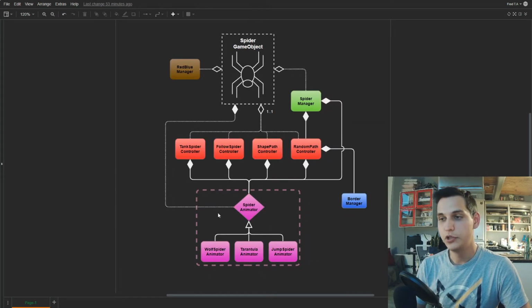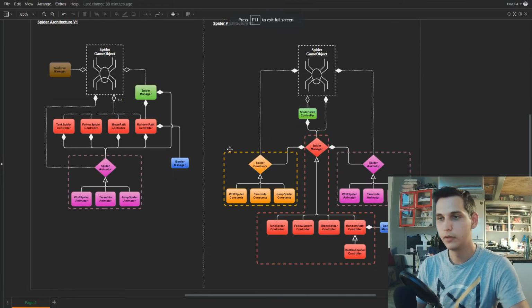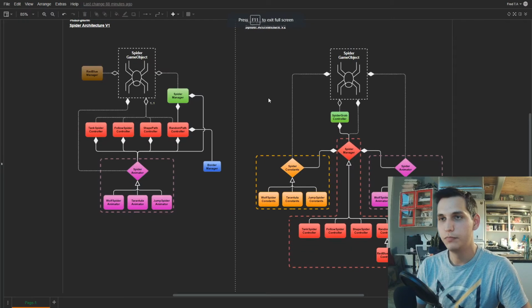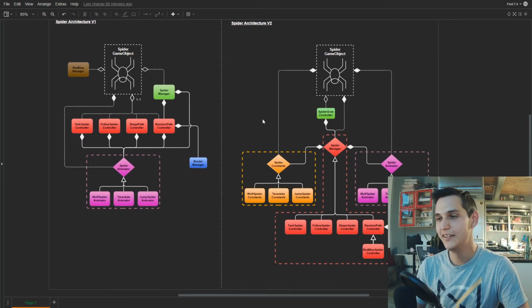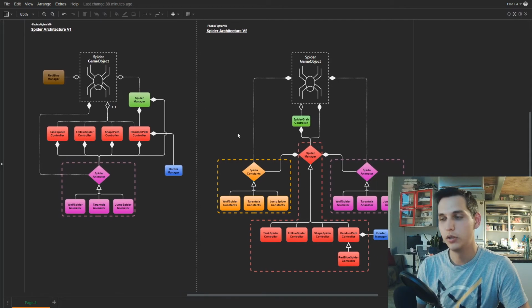But yeah, the general approach of this animator works. We just have to do the same thing with more stuff. So let's look at the new architecture that we have. Okay, so the left side is old, right side is new. The right side looks more complicated. I promise you it's not, okay? I think it looks more complicated because we have this new spider constants thing going on.